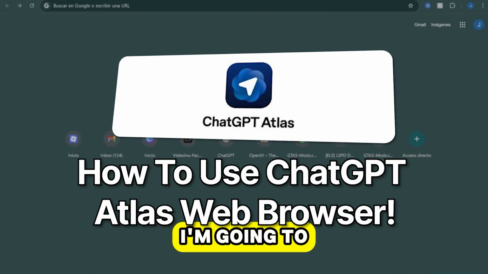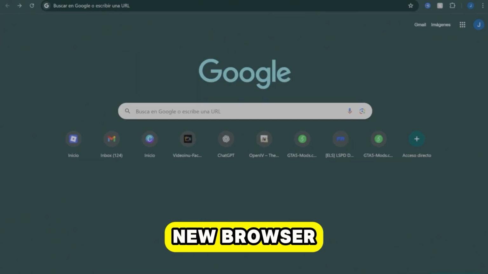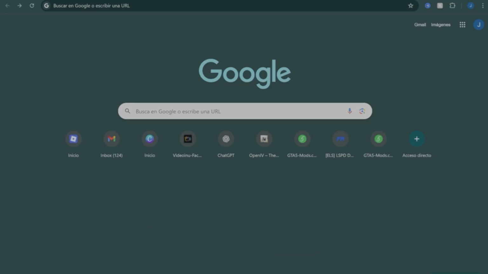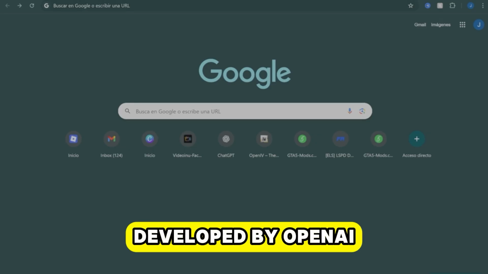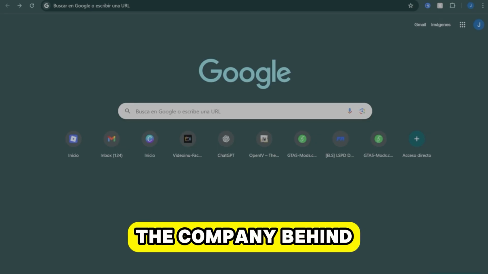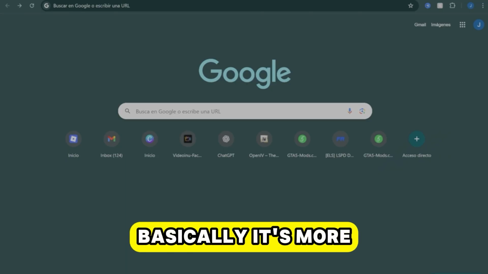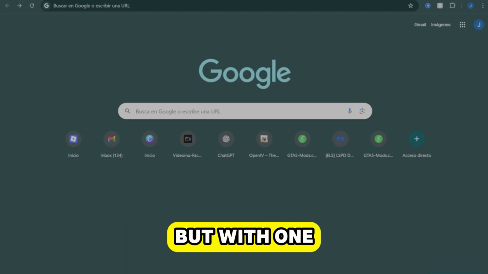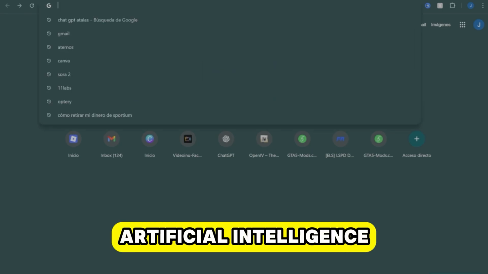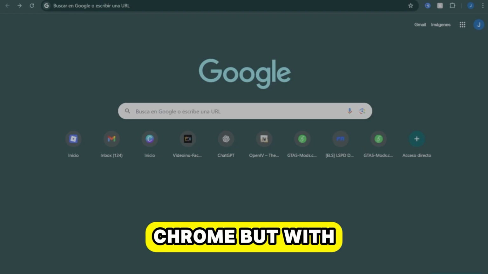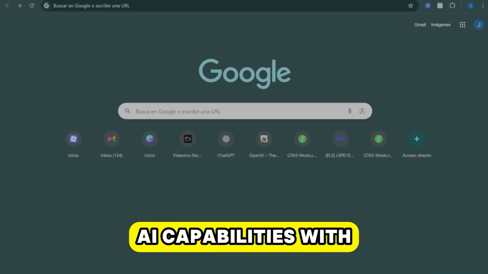In this video, I'm going to show you how to use the new browser created by ChatGPT. This browser was developed by OpenAI, the company behind ChatGPT, and it's called ChatGPT Atlas. Basically, it works like a normal browser, but with one big difference: it's powered by artificial intelligence. In other words, it's similar to Chrome, but with AI capabilities built in.